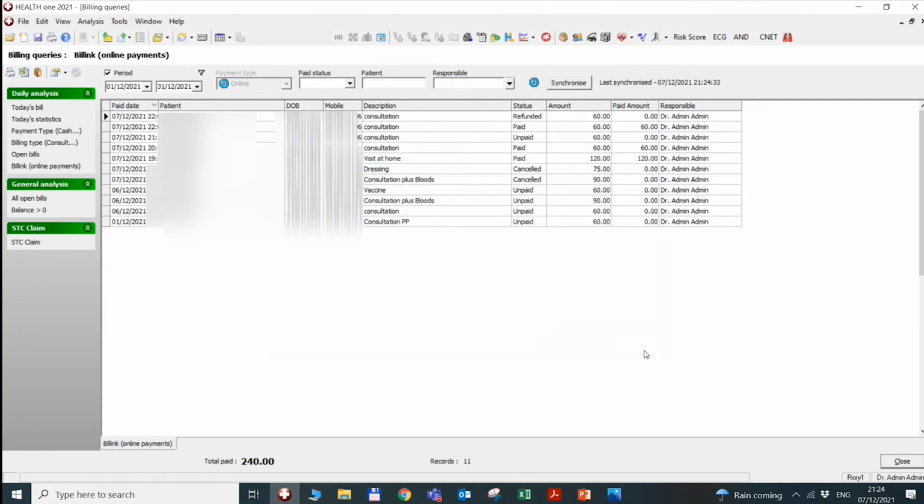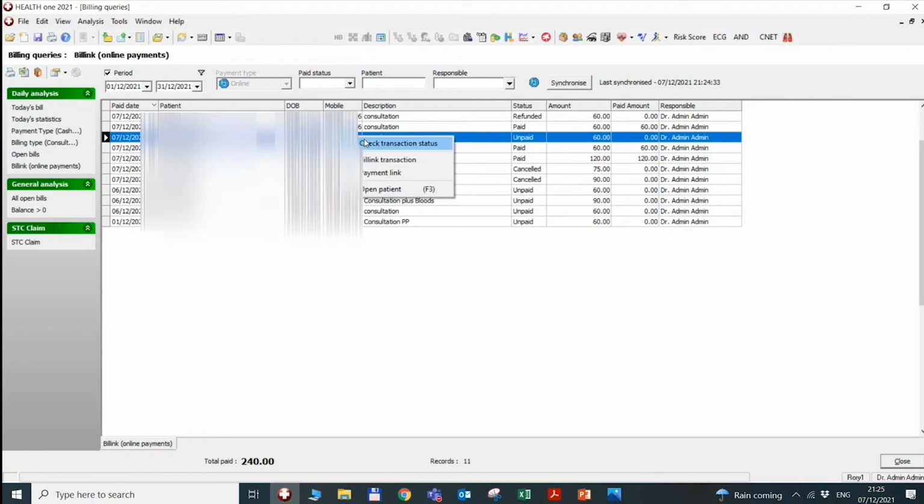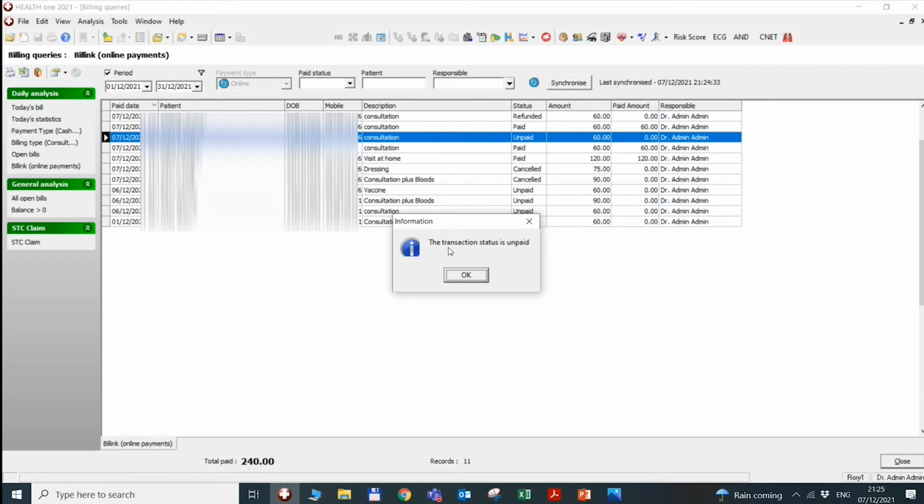I'll just close that for the moment. I'll go back through that now in a second. I just want to really show you how the next step works. So if we go into that patient, so we just go to David Brennan there, that's the transaction we've just sent out. And if we right click on that here and we click check transaction status, we can see here the transaction status is unpaid. So the patient hasn't paid that yet.